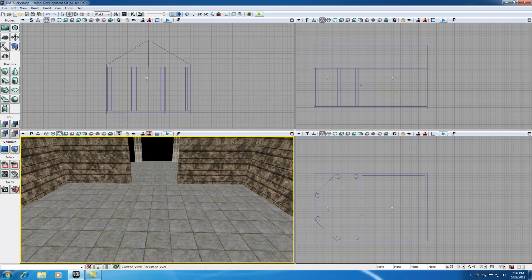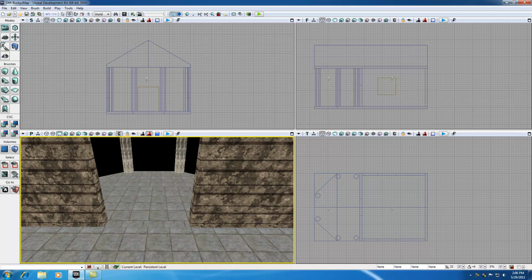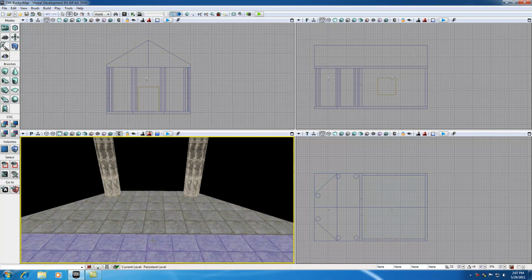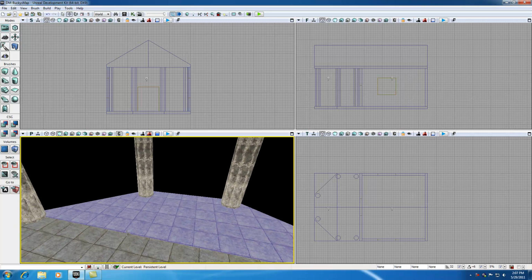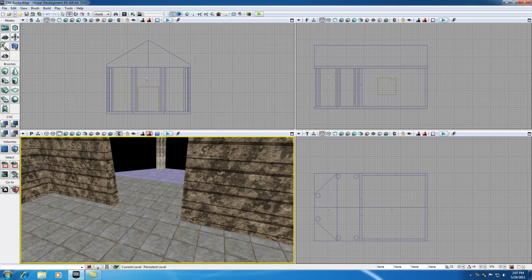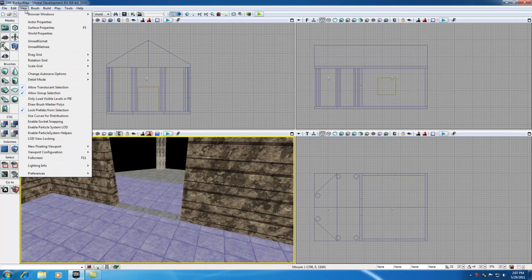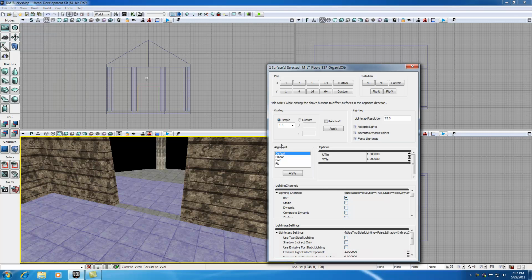So let's first and foremost take a look at this. You see how this floor kind of doesn't align with this piece right here? And even though these are the same materials, the tiles aren't really aligning and it doesn't really look very pretty. So let's go ahead and fix that first and foremost. In order to open up your surface properties window, go ahead and hit View, and then you see an option for surface properties, or you can go ahead and hit F5 and it'll pop up.